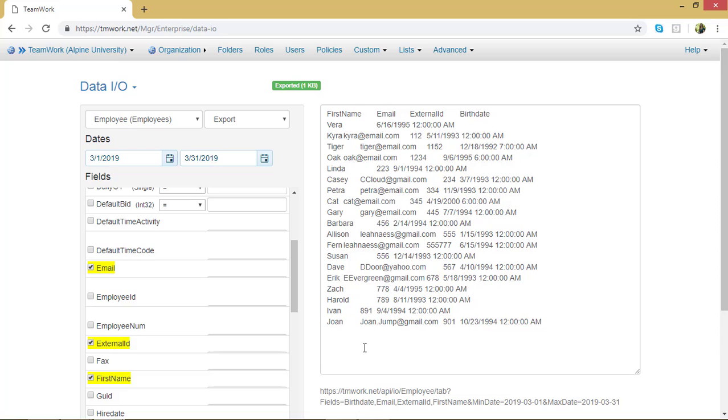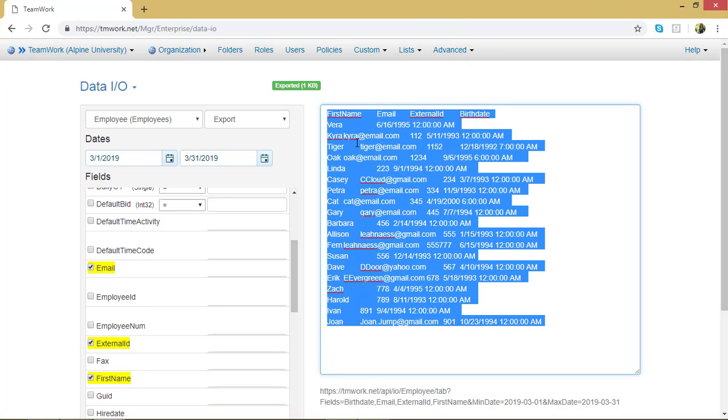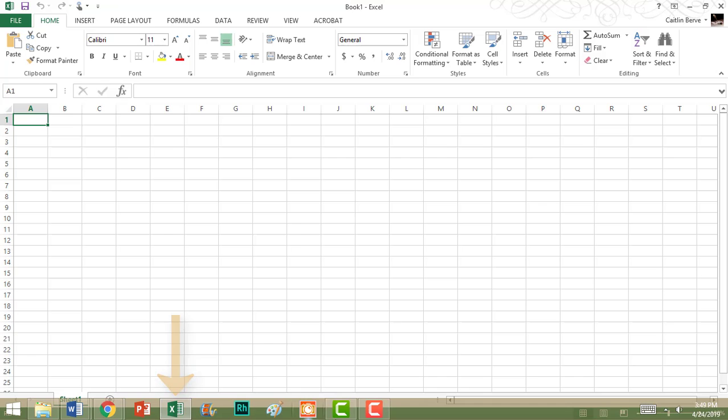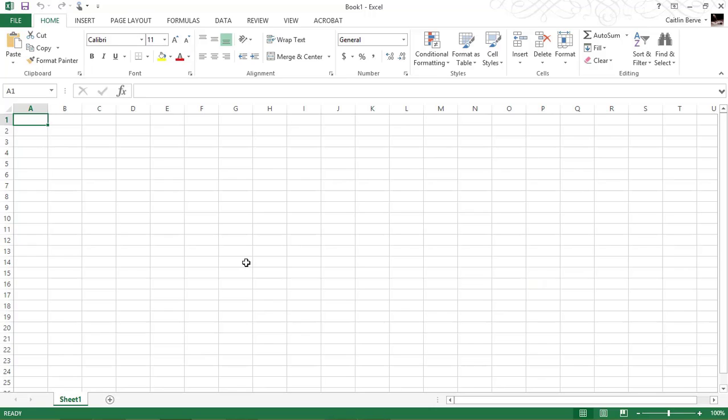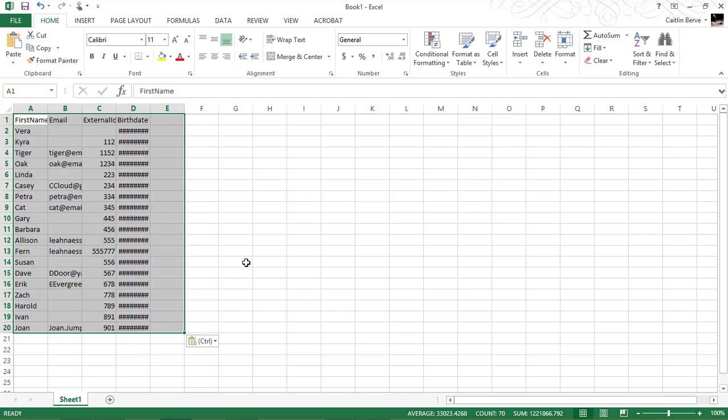This information is a little bit difficult to read in this box, so what I'm going to do is click in here, highlight all of this, copy it using Control-C on my keyboard, then I'm going to paste it into Excel. So I will go down and choose Excel and open my spreadsheet. Then I'm going to choose Control-V to paste. And now this information has been pasted.